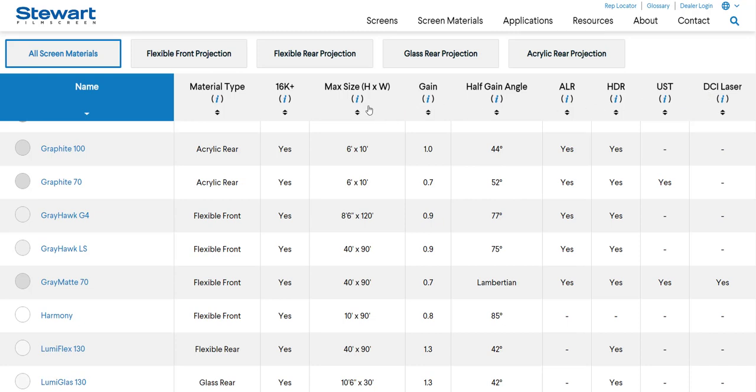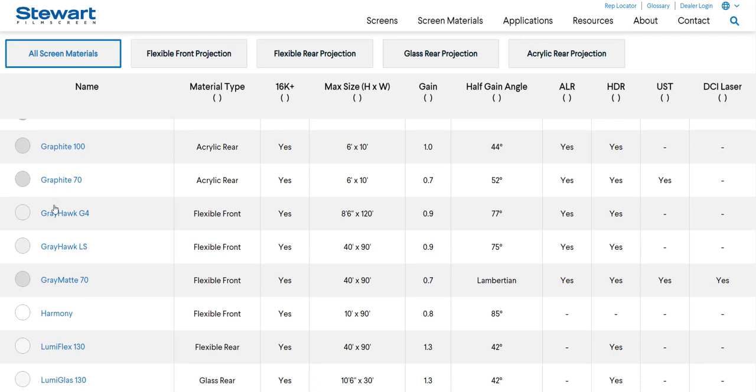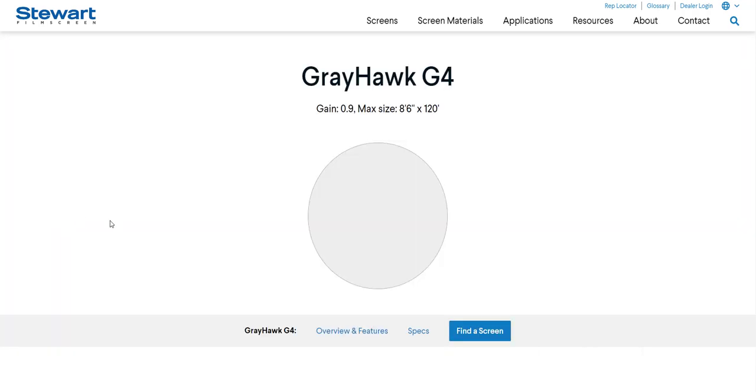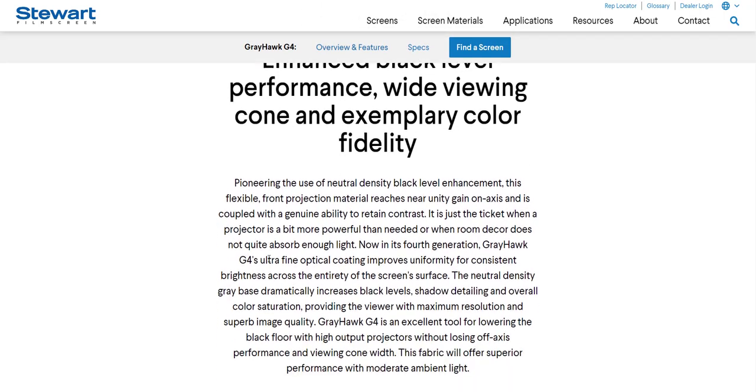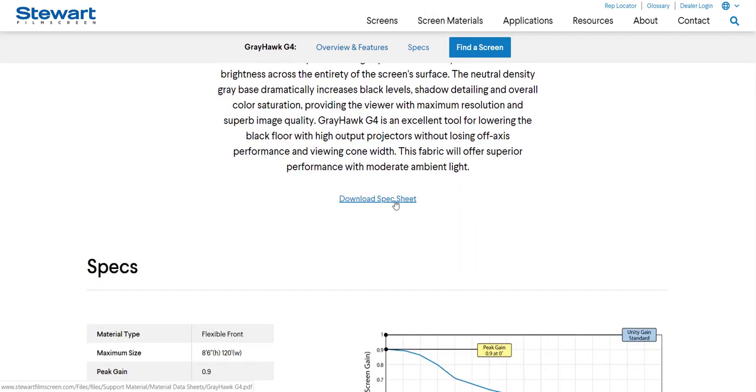Above the ribbon are buttons, which serve to filter the fabrics down to their specific application: flexible front projection, flexible rear projection, glass rear projection, and acrylic rear projection. By clicking the name of the fabric on the left, you can go to the hero page of each fabric to see details, and again, you can click on the download to access the PDF for printing.